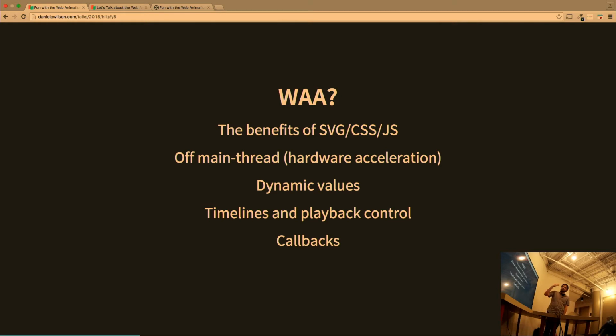So the goals, the things that you're going to want out of this and that are driving the whole implementation of this by the browser makers, are getting that hardware acceleration you get from CSS, getting the flexibility with dynamic values that you get from JavaScript, getting control of timeline and playing, pausing, reversing, speed, rate that you might get from a library like GreenSock, and callbacks, which are available in some of the other things, such as when you finish, do something, etc.